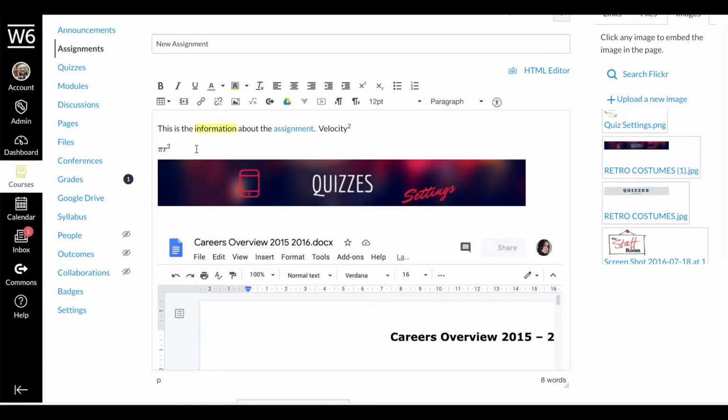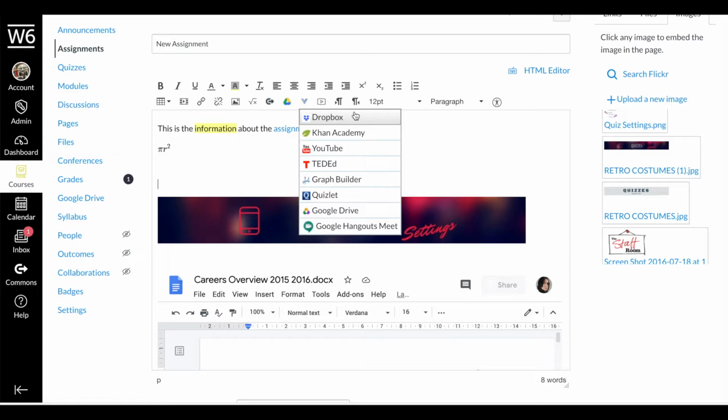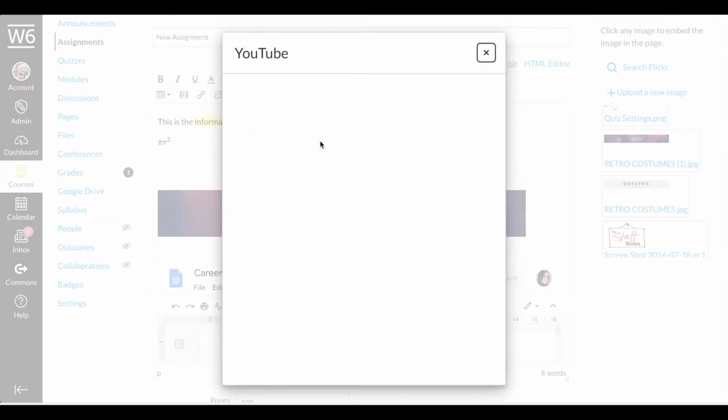And then you're going to see also there's this little triangle, and this is just where there's lots of external tools. So there's been a handful that we've just had installed that are quite useful. So we've got Dropbox. If you've got files in Dropbox you want to link across, you can do that. YouTube, so it just allows you straight away to search on YouTube and embed some videos.